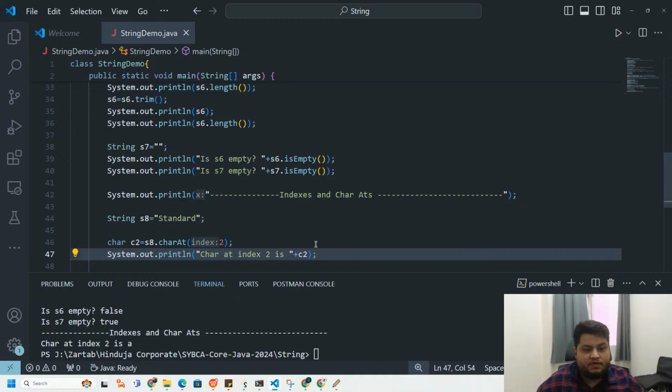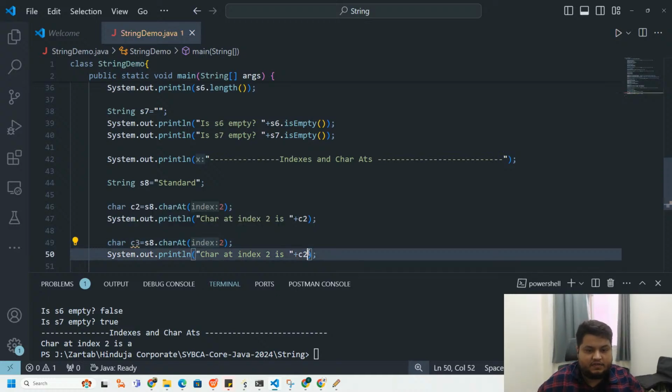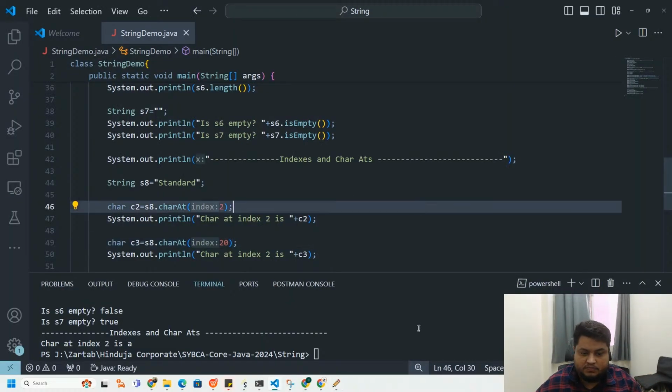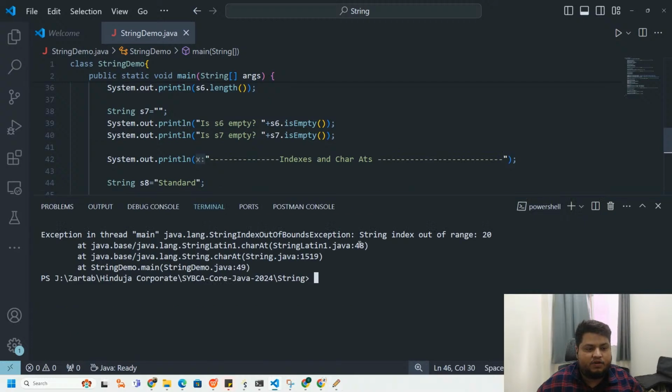And if you see, char at index 2 is a. But what if I try to do the same thing in a different way? If I say c3 this time and change the index to 20, what will be the output? Is there any index 20 available here? The last available index is 7, right? So I'm trying to access a character which is not available at that index. Let's check it out practically. We are actually getting something called an exception.